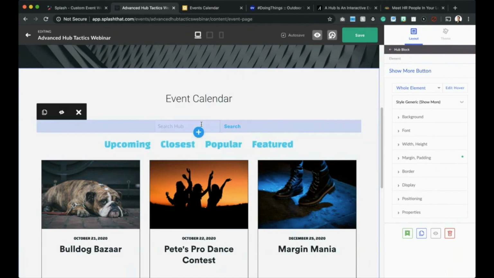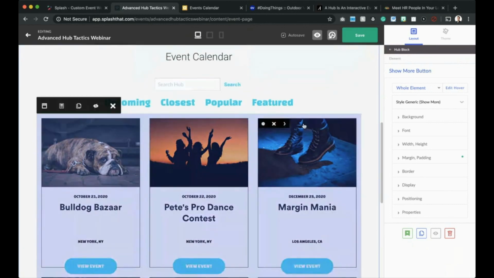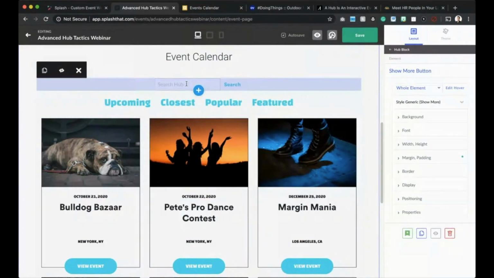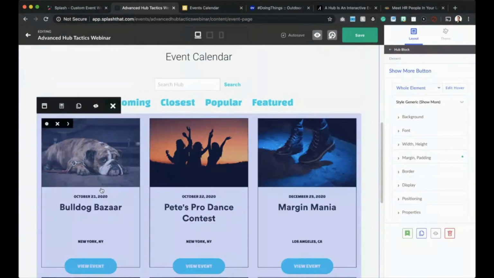Okay. So let's talk about the differences between the hub search and the navigation. The hub search is pretty easy to understand. This is going to search for keywords within your hub element. So keywords include the event title, the location, the date and time, and any tags that you add. And we're going to talk about tags in a little bit. But so if I just search this hub for, let's just say, Bulldog, it would probably only populate this Bulldog Bazaar because it's going to search for the keyword and see that Bulldog is included in the event title, okay?